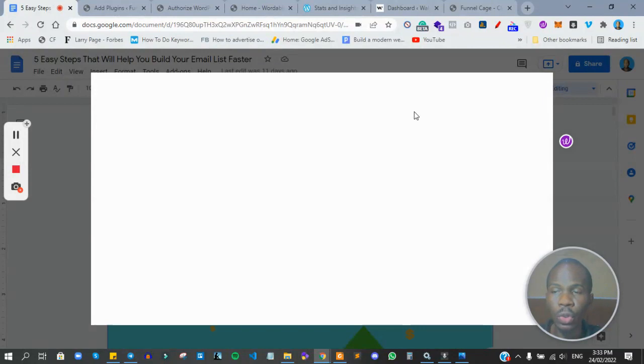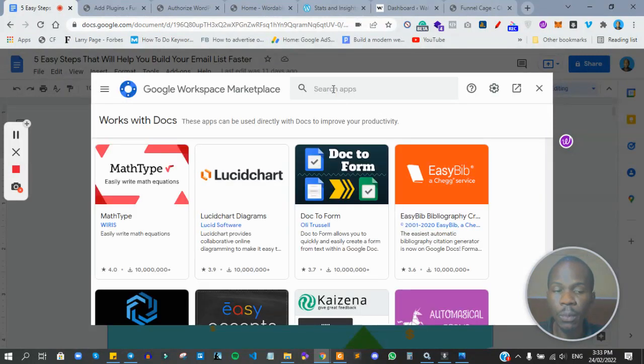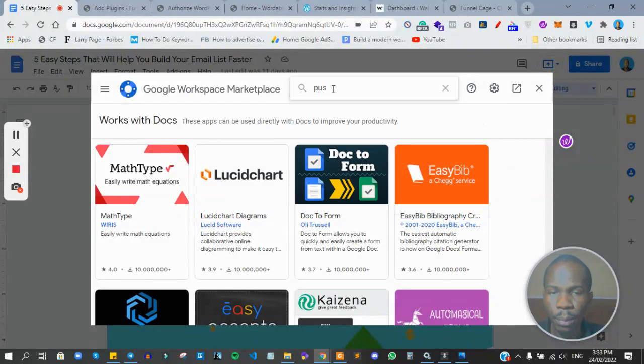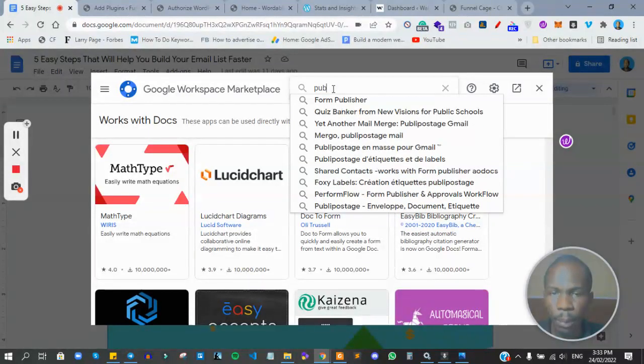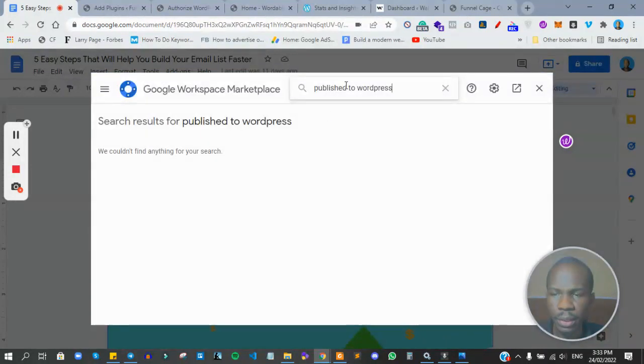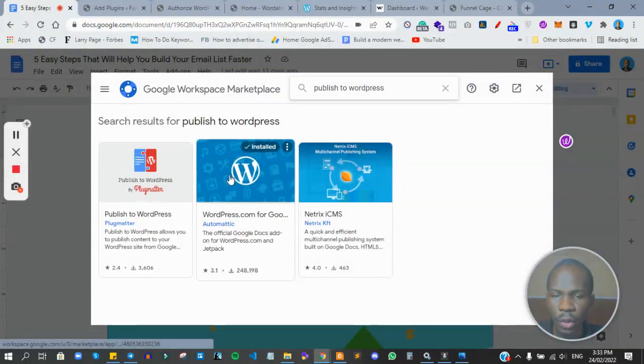Wait for it to load. Once the page loads, simply type publish to WordPress. Once you type publish to WordPress, this is the plugin you are going to install.